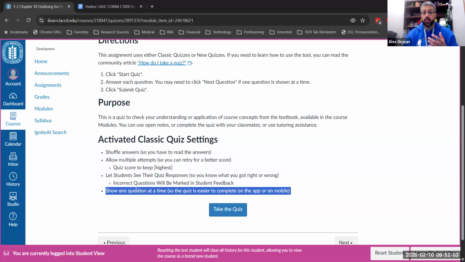One thing though is also I have it set to show one question at a time. So every time, it's going to open the question in a page, then you have to answer the question, then jump to the next question. So for those of you on your mobile browsers, or if you're using the Canvas Student mobile app, this will make it a little bit easier for you to complete the quizzes.